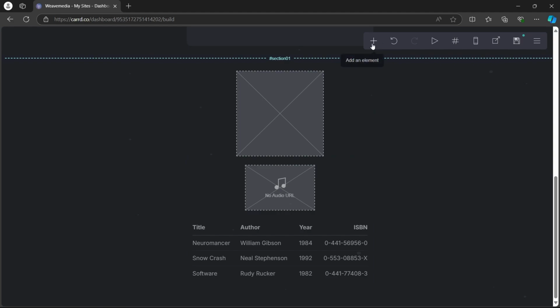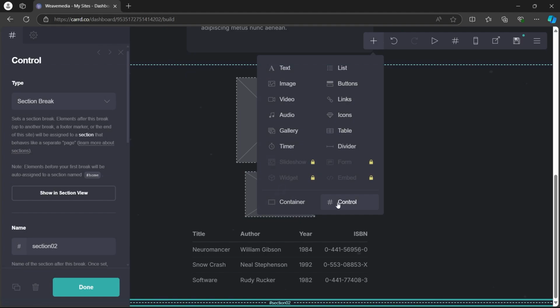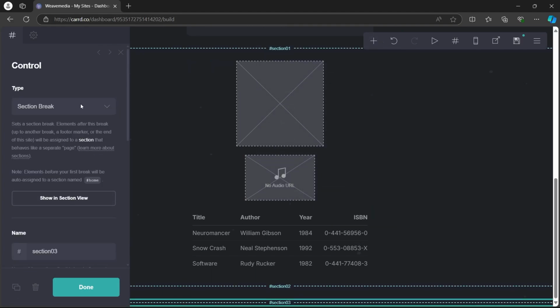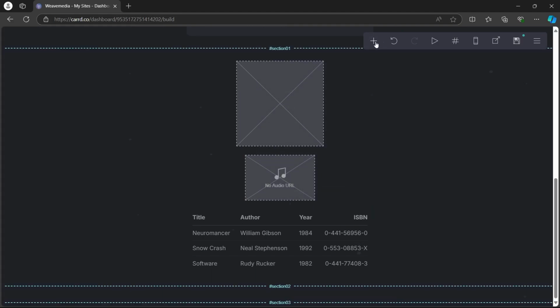Now if you want another page to be added, the process is the same. Click on this plus icon, then choose control and choose section break in this type and click on done.